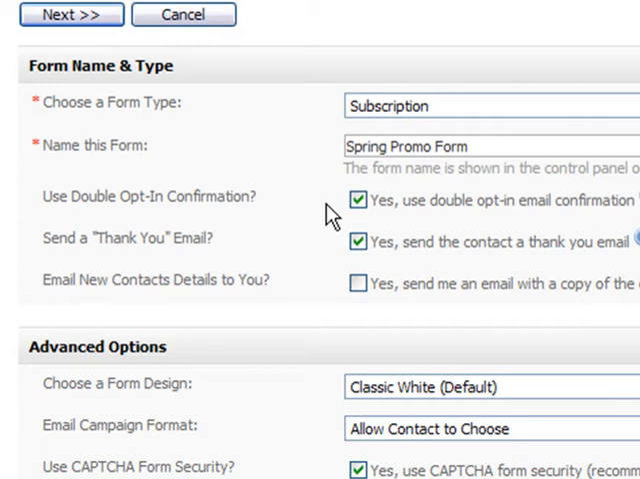Now it's up to you if you want to use this double opt-in confirmation standard, but we normally tell our clients to uncheck this. Now you can see down here you have the option to send a thank you email. So you can automatically send a thank you email to anybody who completes your form. And in the next screen, I'll show you how you can actually edit what that email says.